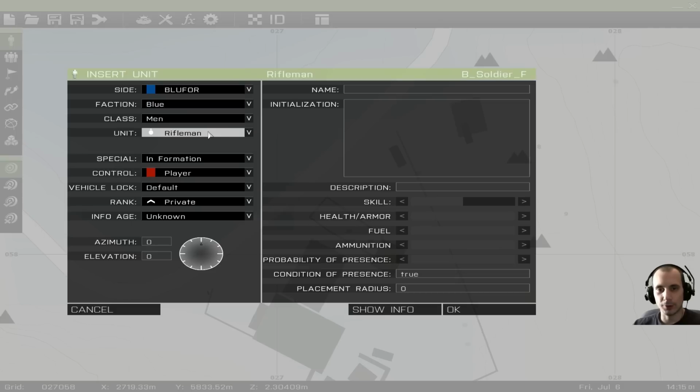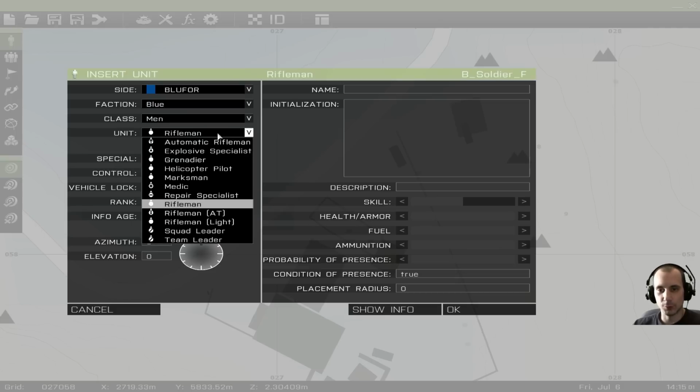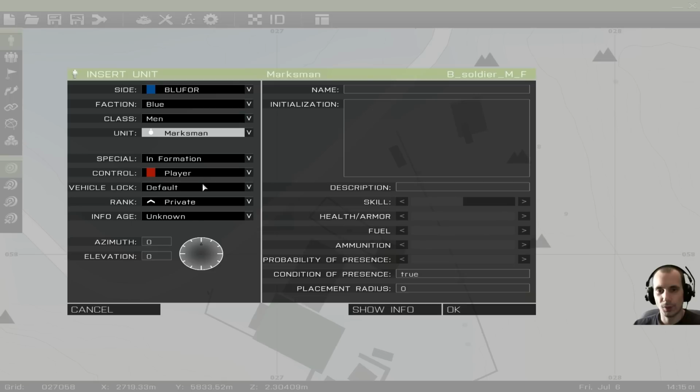Under unit, this is where you can select what kind of unit they are. I don't know if this list is complete, but let's say we want to do marksman. So we have our unit there. We're not going to put him in formation. We're just going to put special as none for right now. And control is going to be non-playable.